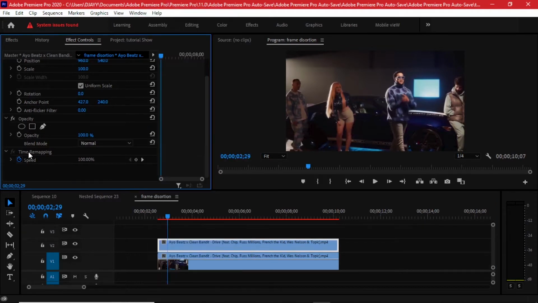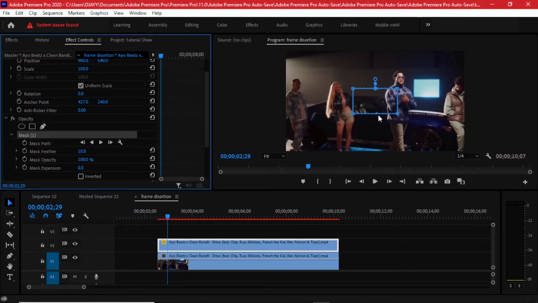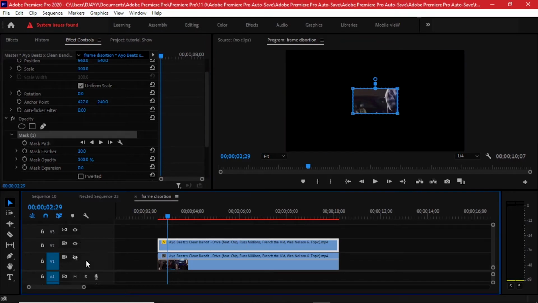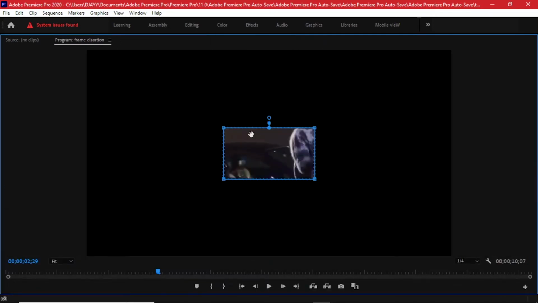Now come back to your opacity and select the 4-point polygon, and immediately you have a mask right there. So if I disable the video beneath, this is what we have. We have chosen to only view this part of the video. First, go to full screen by double clicking, and then I'll drag these points all the way up. I'll hold Shift to keep them on a straight line.